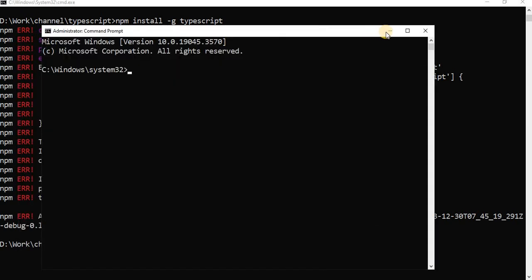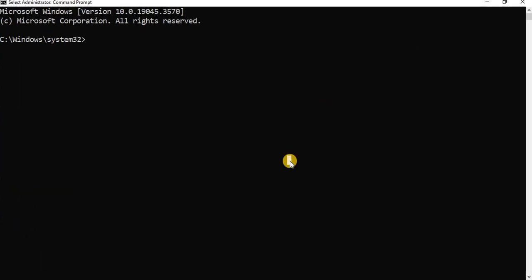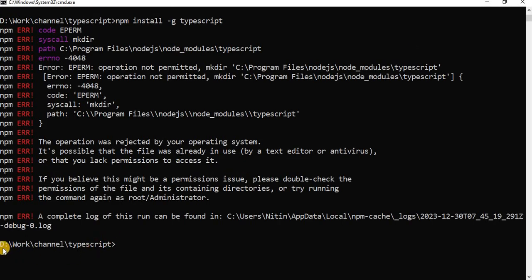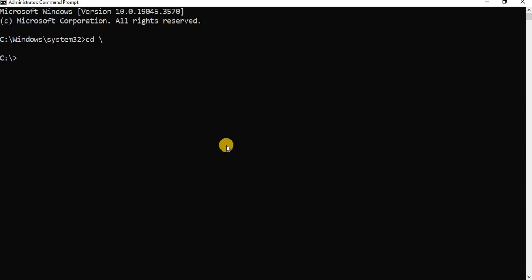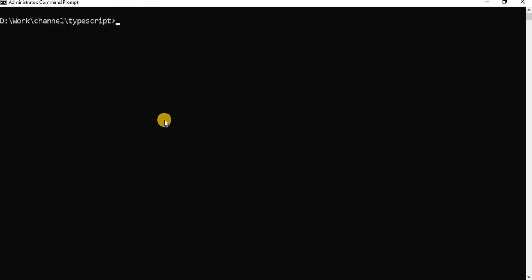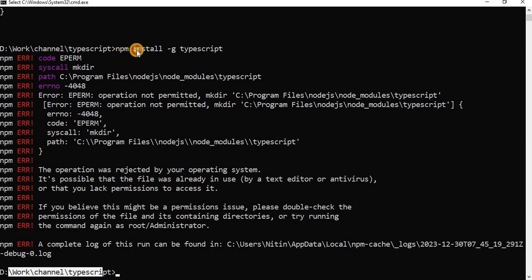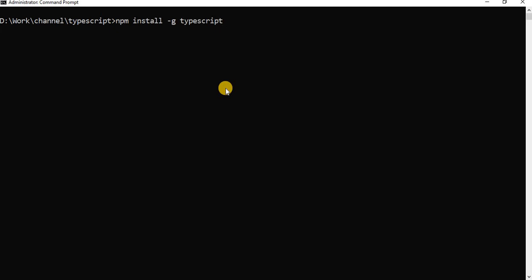Okay, now I have run it as administrator. Now where will I go, what is the path? This is the path in which I am working. Firstly I will go to the C drive, then work, then channel, and then TypeScript. Okay, so I have come into this directory as administrator. Now, guys, I will run this command using the administrator.